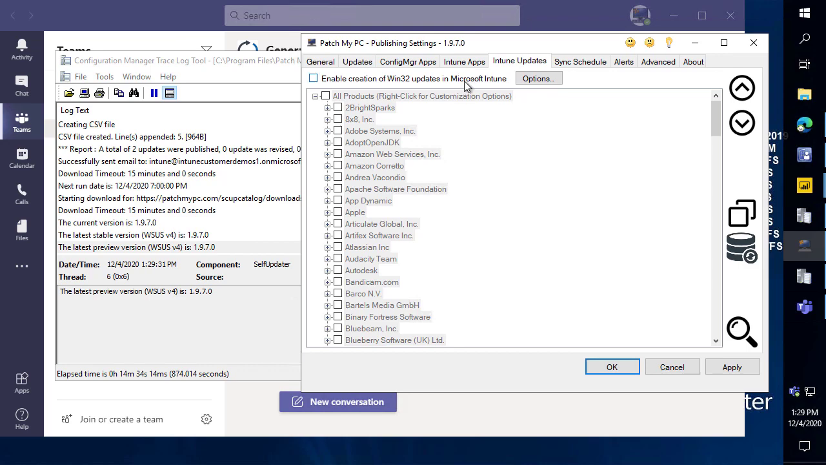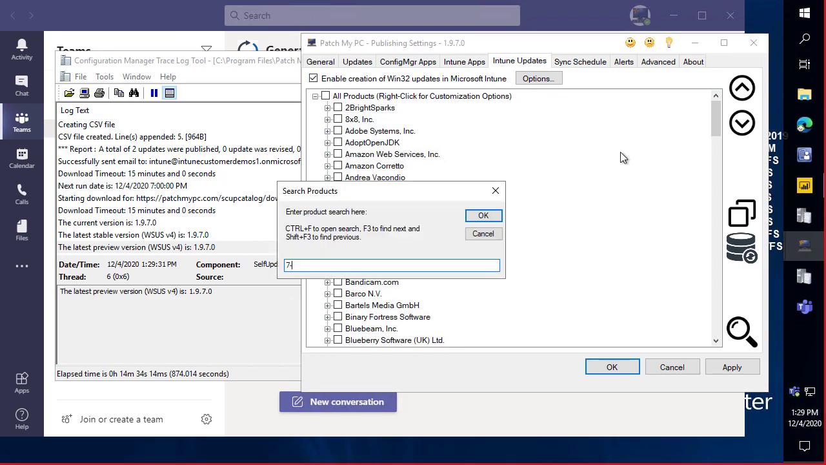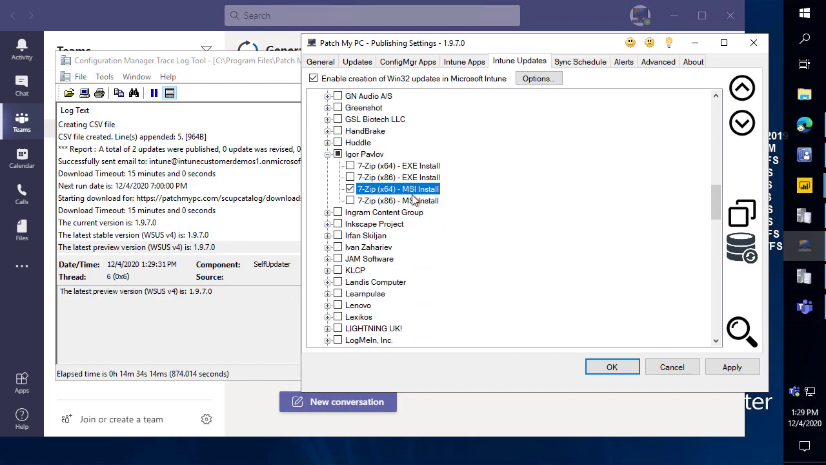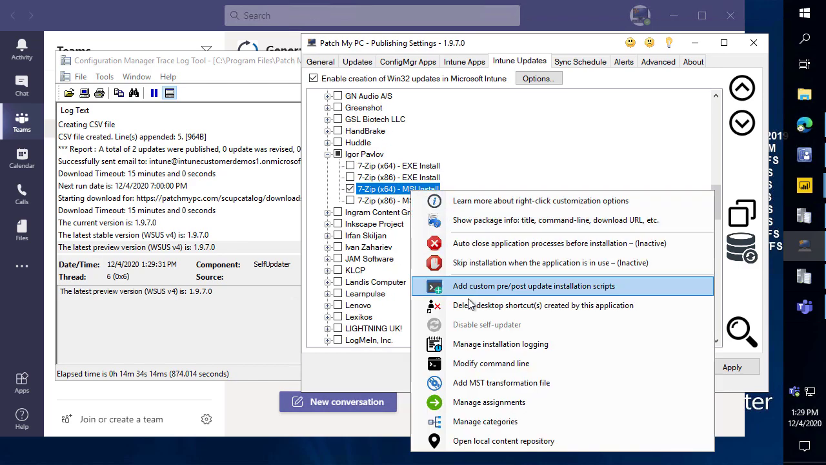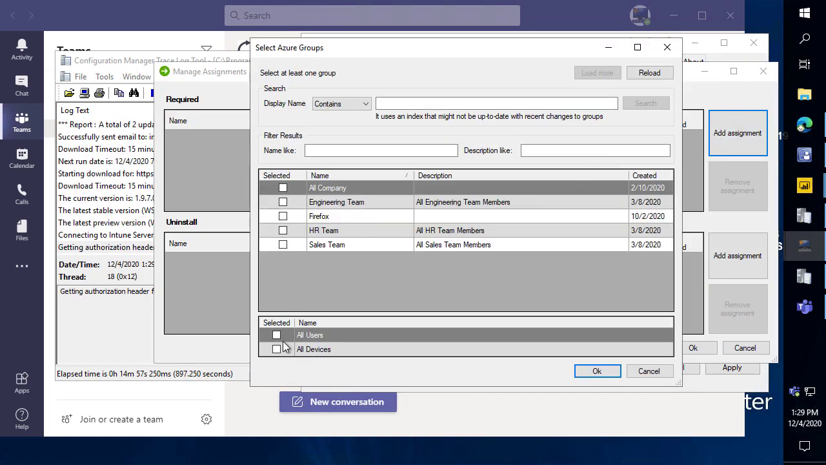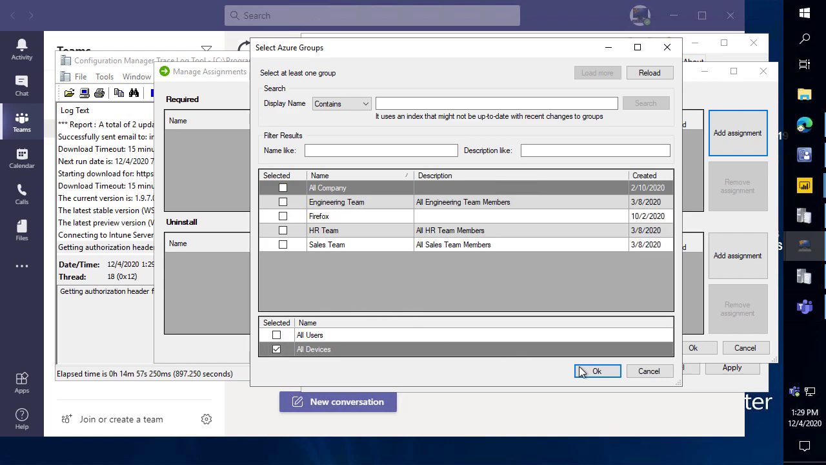And then we also have an updates feature within Intune as well. So for the updates, I'm just going to enable 7-zip. And we're going to do the 64-bit version. And the way that updates work, we'll look at this when we jump over to the client. But I'm going to go ahead and add an assignment for the update. And I'm going to say I want this to be required for all devices.